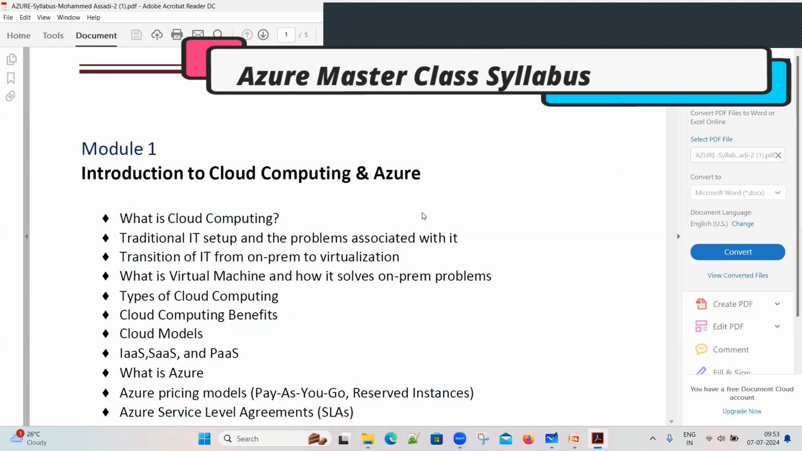So altogether, there are 13 modules here, and these 13 modules cover all of these three courses. At the end of the course, you will be able to understand and demonstrate your skills on Azure, on the different services which are essential to secure a job, or if you already have some knowledge, it will enhance your current skills and expertise with the Azure portal.